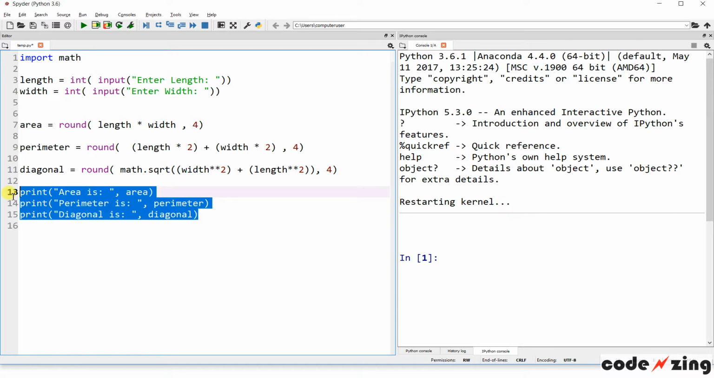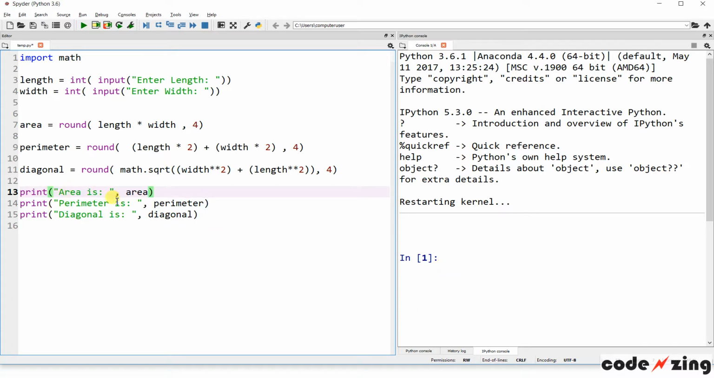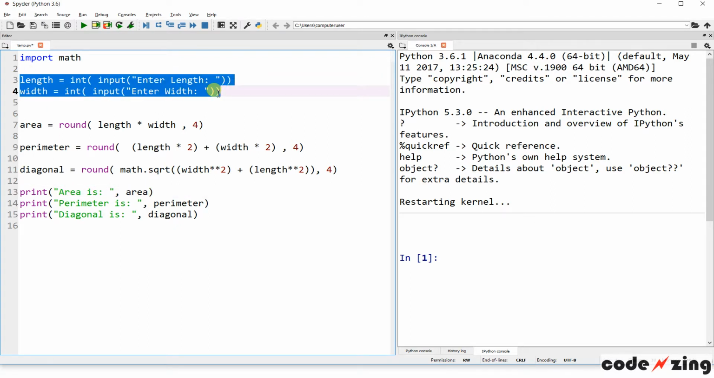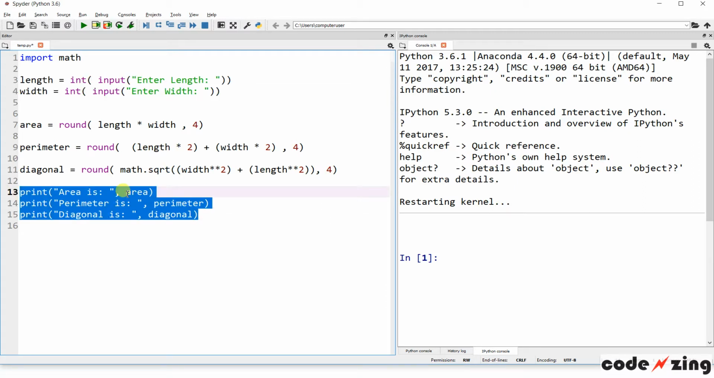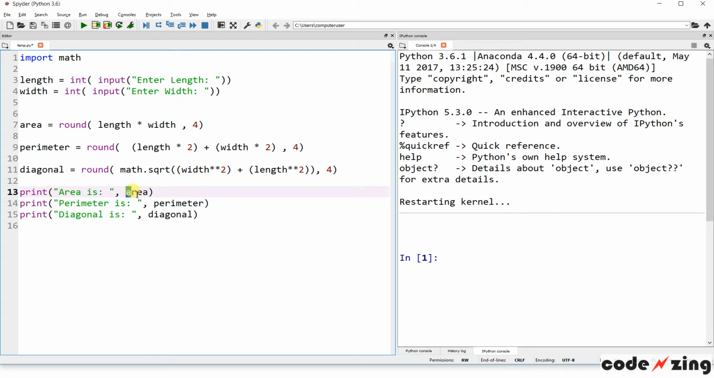The bottom section is just printing that back out to the console like we've done in every other project. So you're giving the feedback to the user. You're getting the user's input at the top, and then you're giving them the feedback at the end. You're printing out this text, area is, and then the variable area. Perimeter is, and the variable perimeter, and the same thing for diagonal.